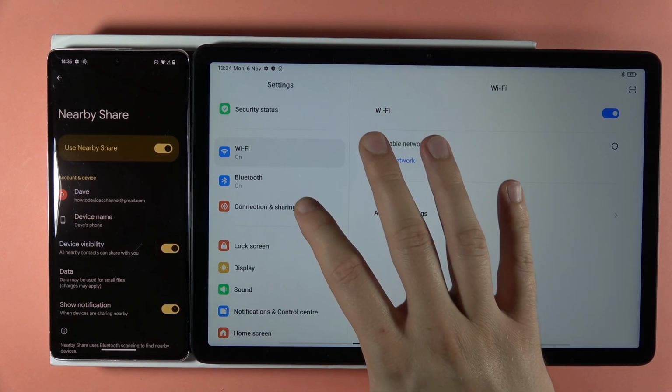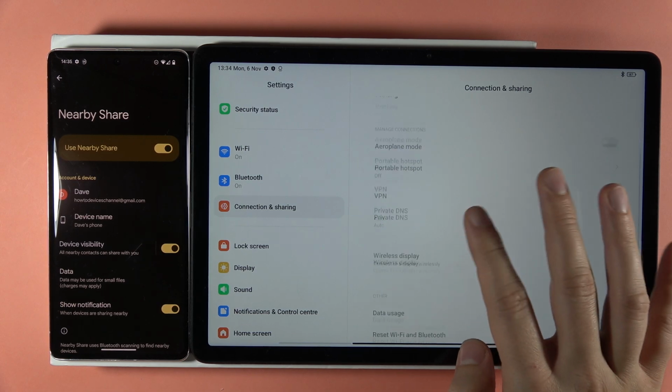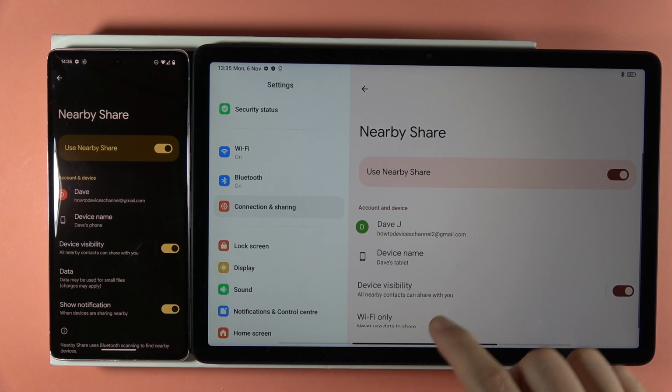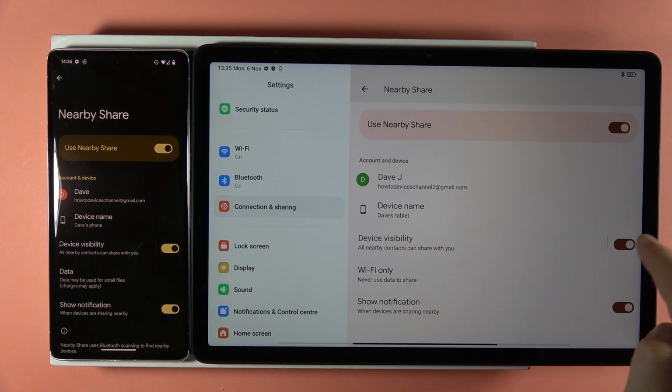And right now we have to go to the connection and sharing. And right here we have to scroll down and go to the Nearby Share. So as you can see, we have to turn it on by tapping on this switcher. And then we have to also turn on the device visibility, and the same for this second device.